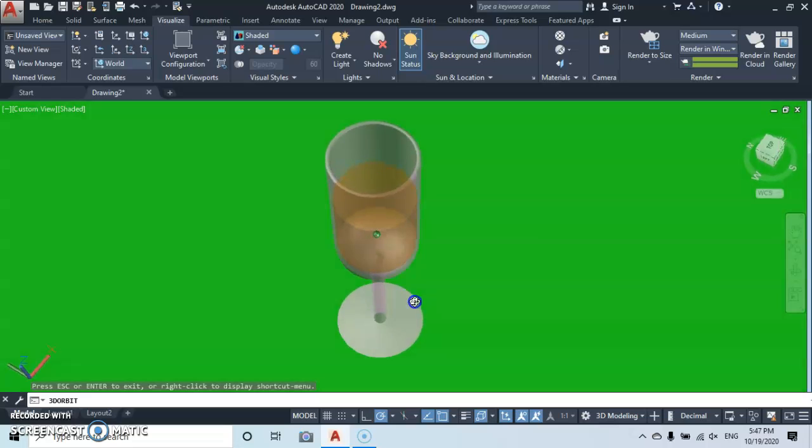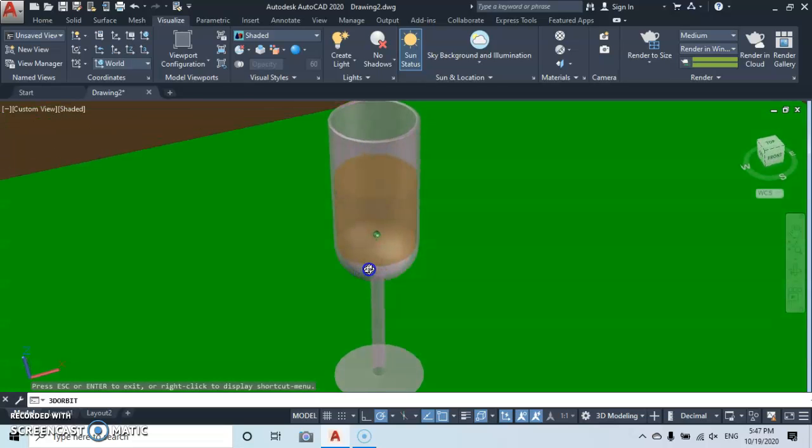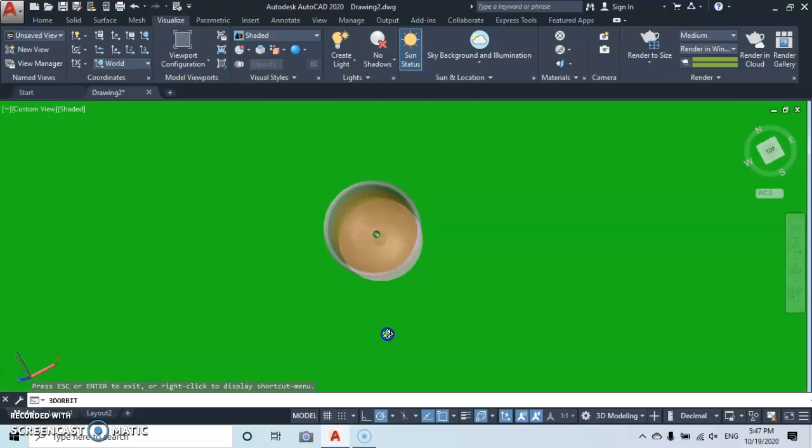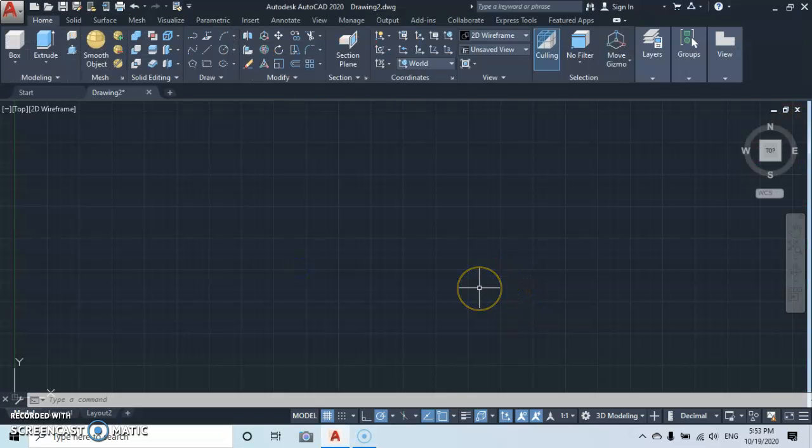In this part of the tutorial, we are going to learn how to draw a juice glass with juice inside. So let's get started. Before you start working, please make sure your units are adjusted to centimeters.